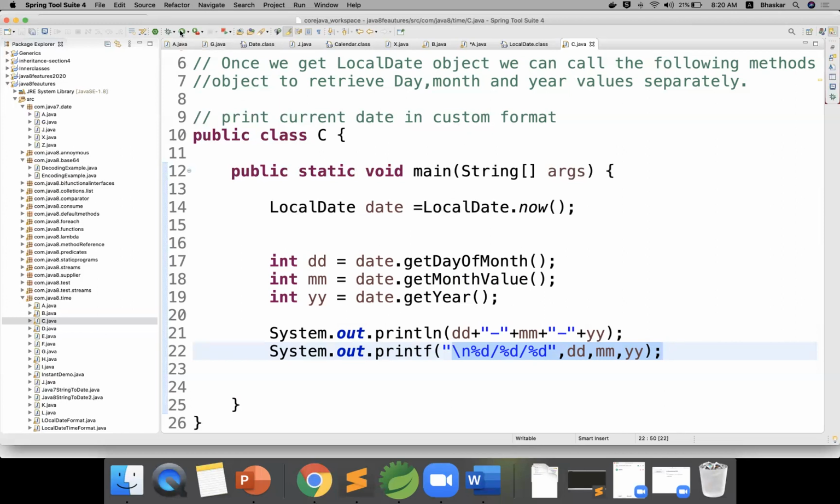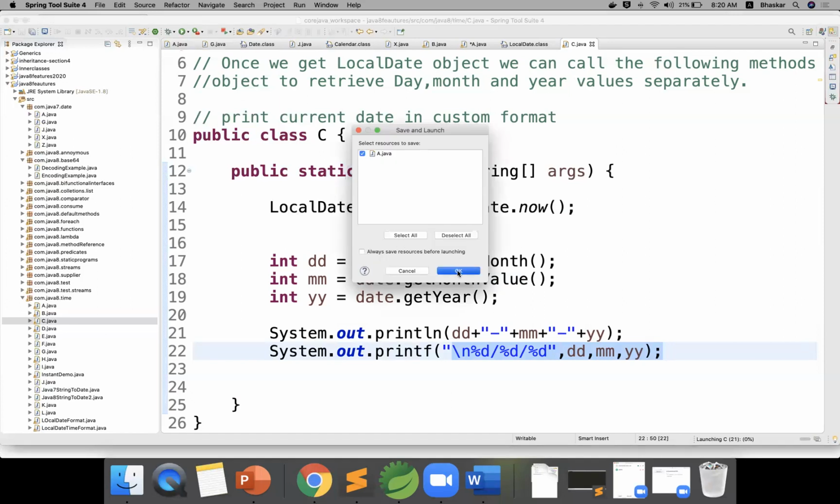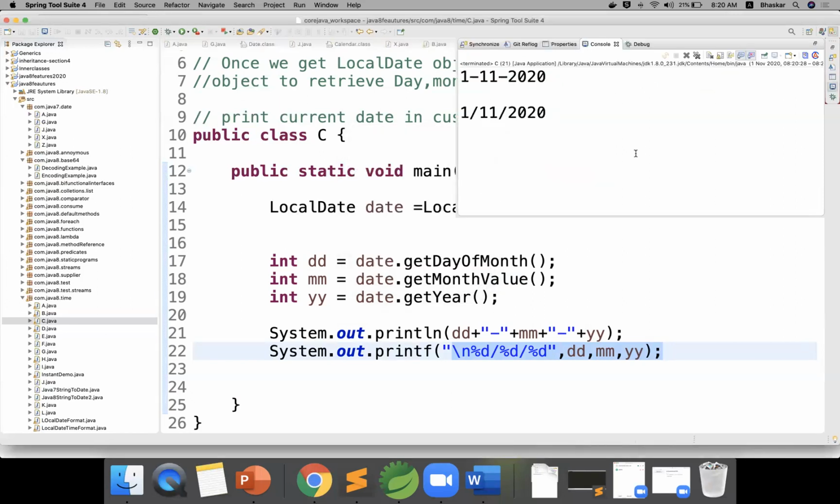Now try to see here. See how here %d is nothing but digits. If it is anything floating point related, you can use %f. Now see, here I concatenated everything in a SOP statement. I'm printing by using hyphens. Here I'm using slashes in your own format.